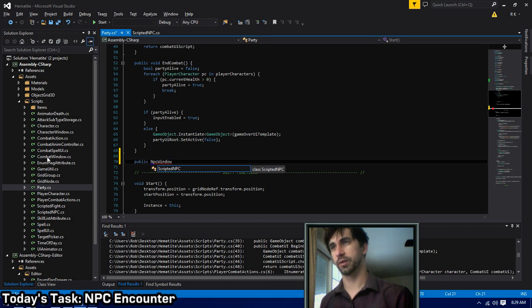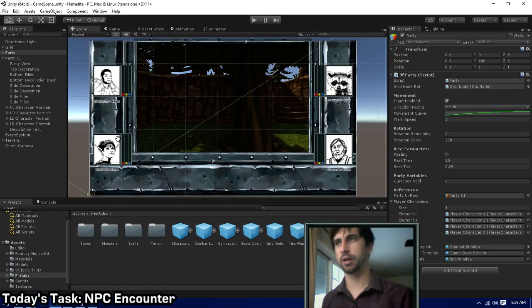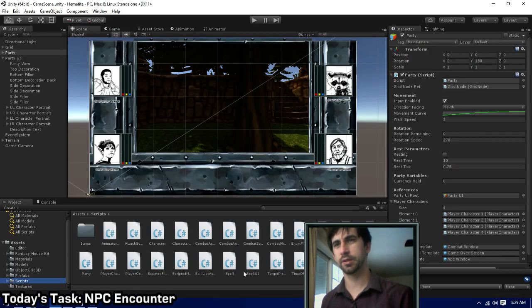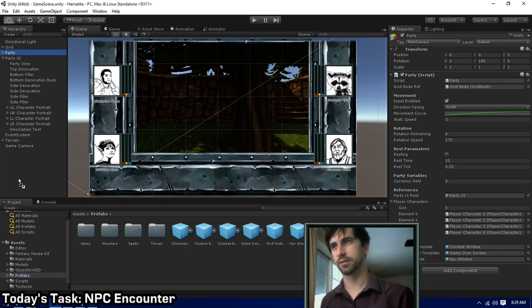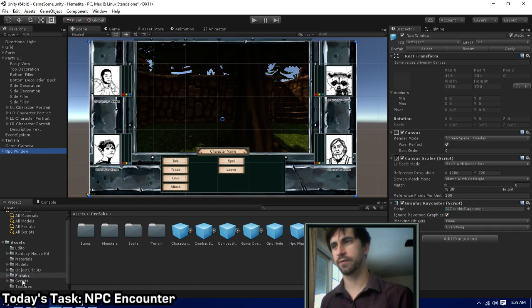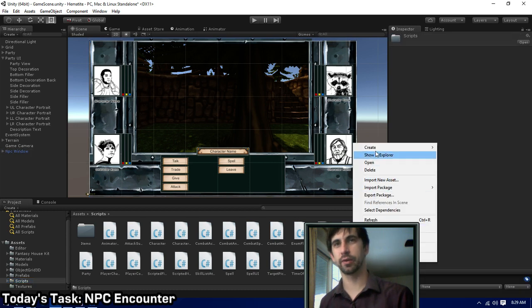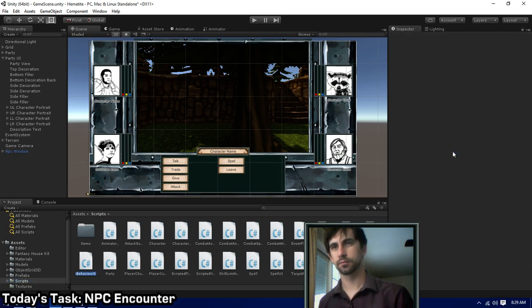Here's my character window. Here's my combat window. Did my NPC window not make it to the... Oh, did I not make the script? Is that what happened? It doesn't look like I made the script. That looks like that is the case. Sure enough, I just haven't. Okay. You are called the NPC window.